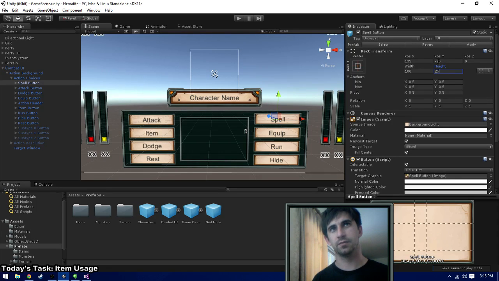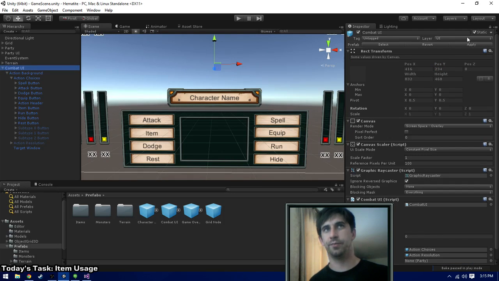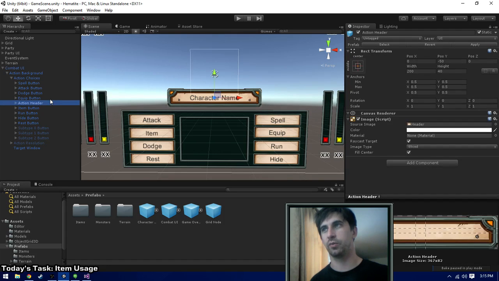Oop, that's height. That is the wrong one. Okay, so 2 down, 1 down, run goes up 1, and hide goes up 2. There we go. Not a ton, but it's just enough to kind of crunch things back to where I think they should go.